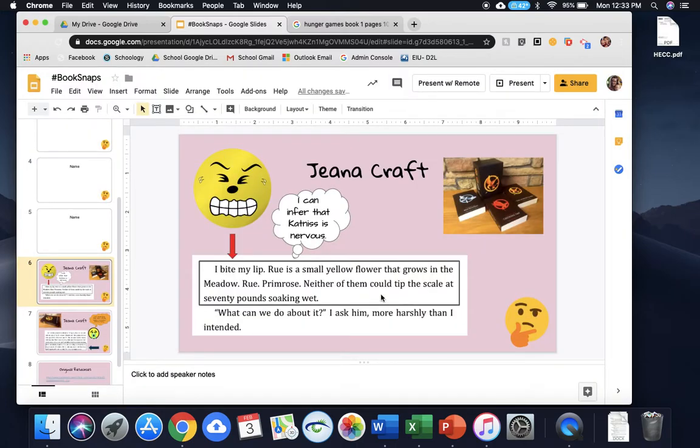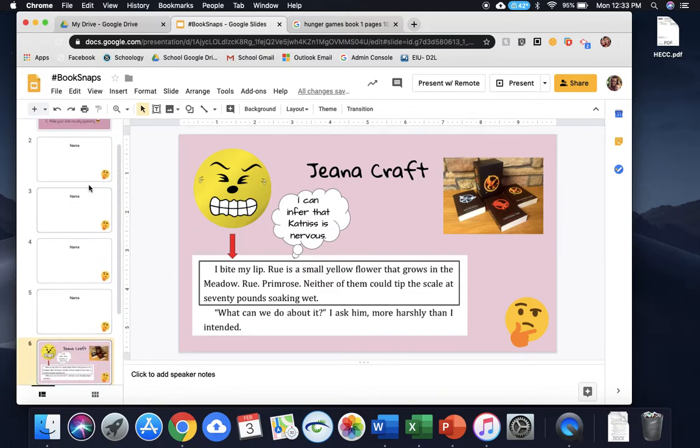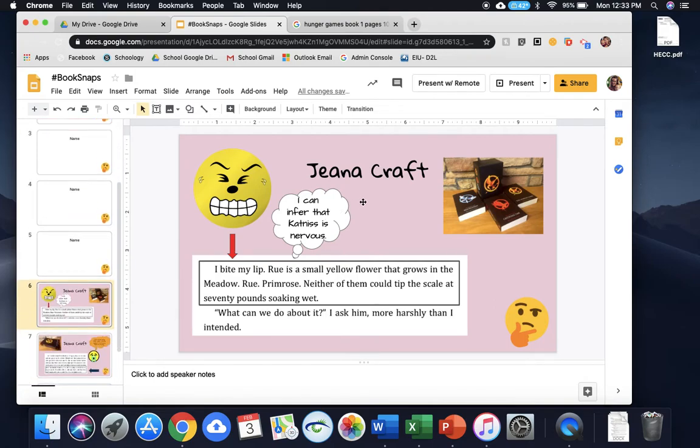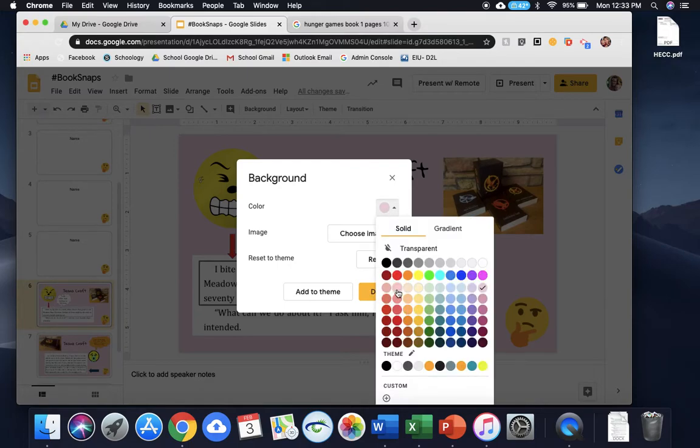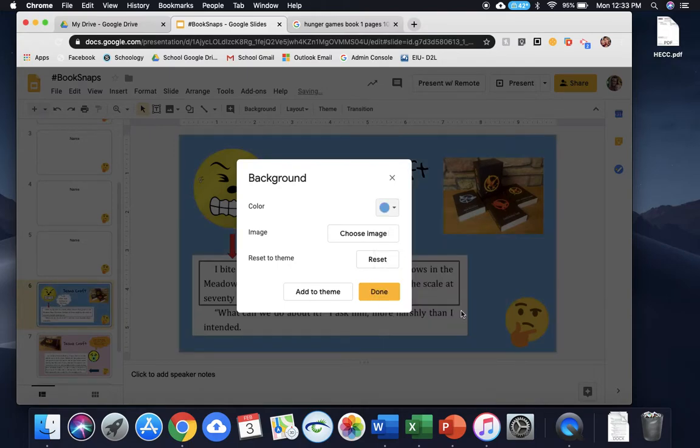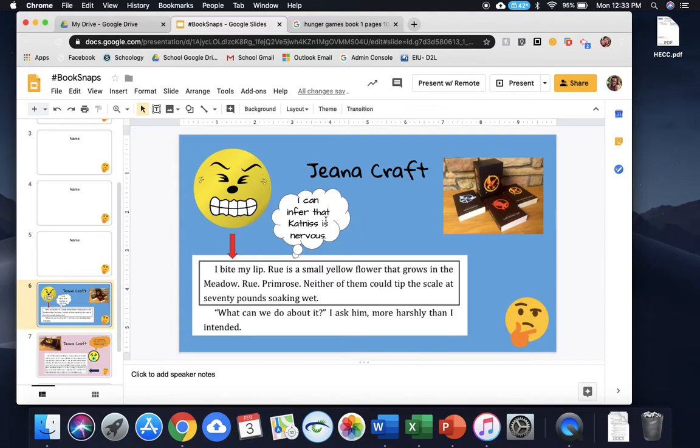So as a visual representation for you, when you're looking at your slide deck and all of these different ones that are white, those are ones that your students are still working on. But if they change the color of the background, and I'm actually going to do something even more different, when they change the color of their background, that's a cue to you that that student's slide is finished and ready for you to look at.